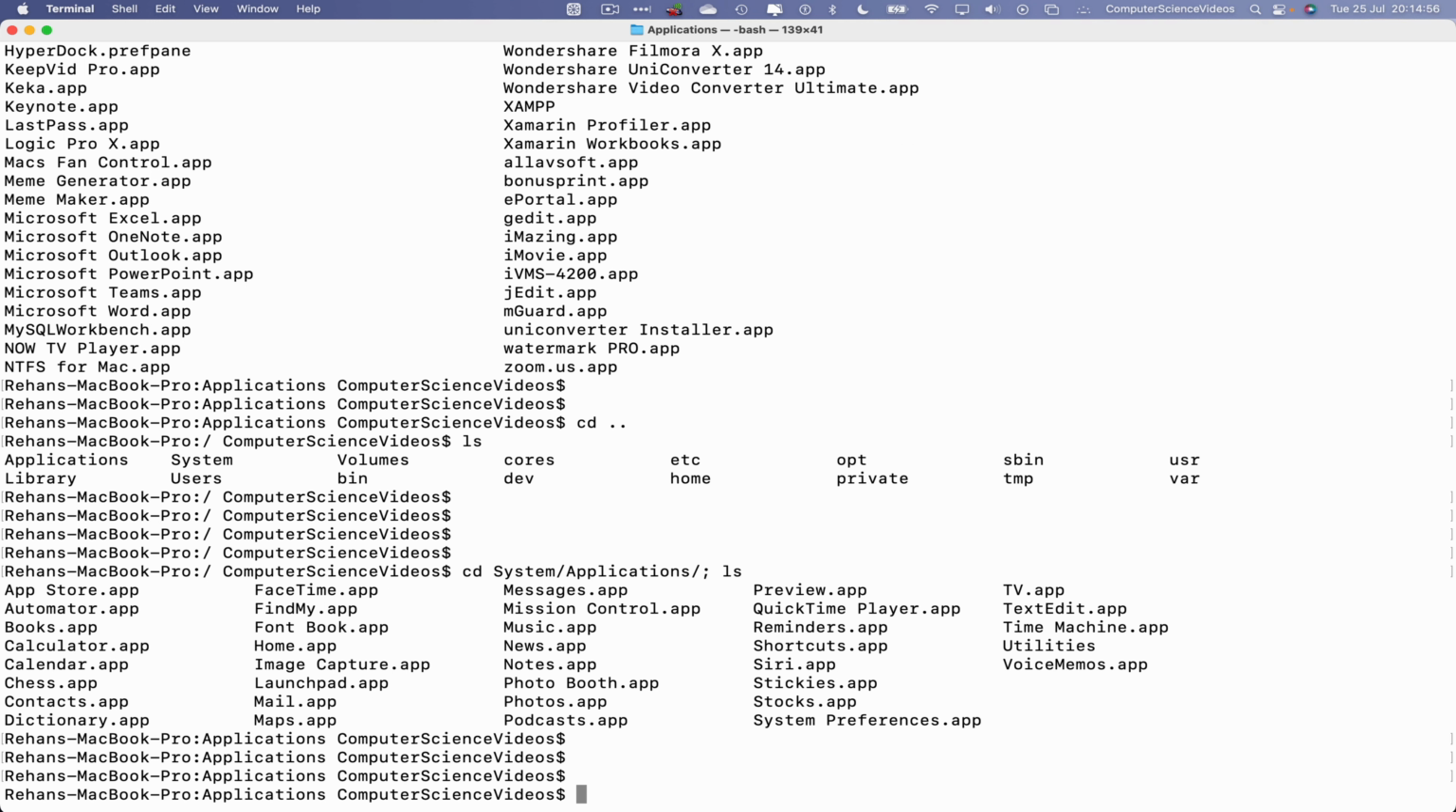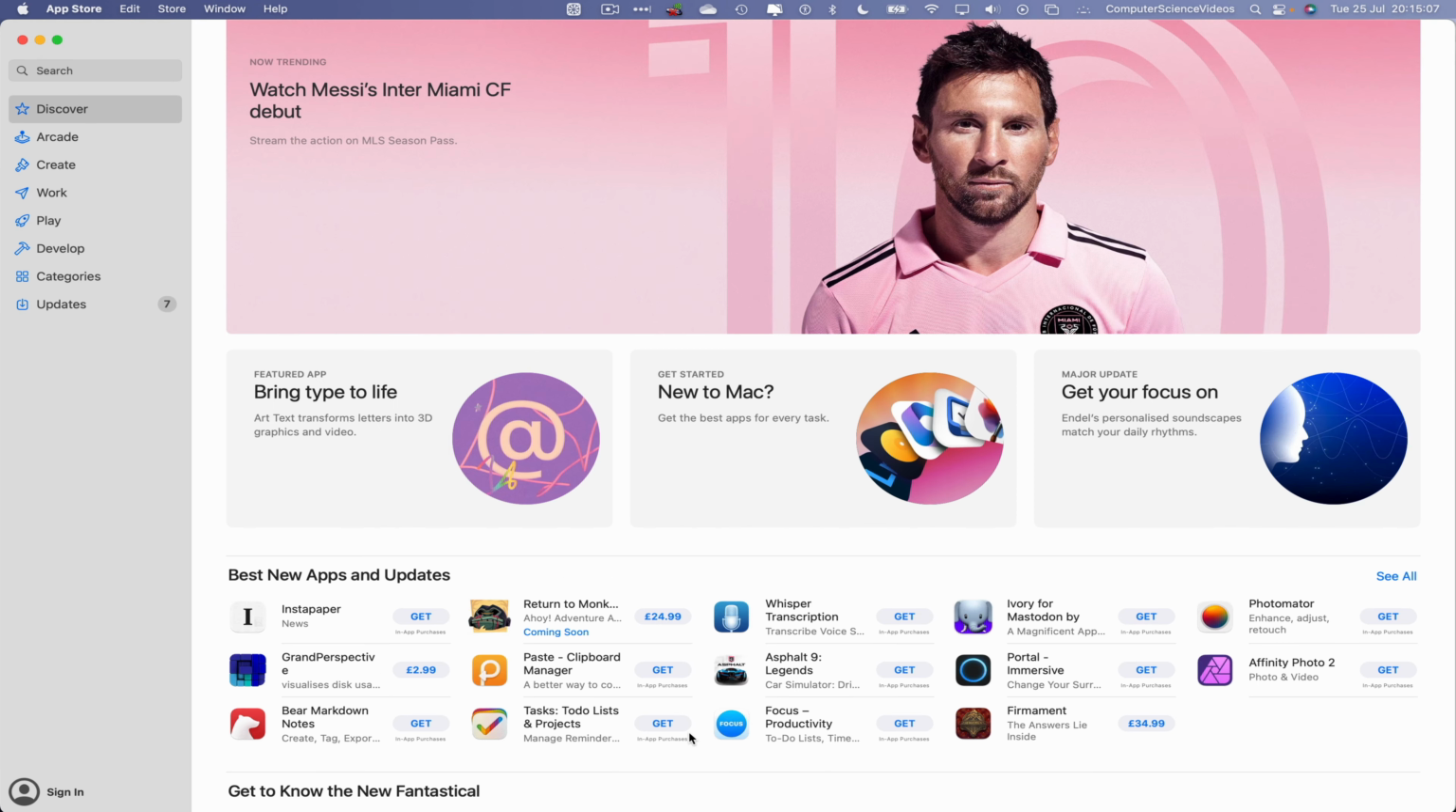The command to open up the App Store via the terminal command prompt is open App Store.app, enter, and this will open up the App Store on the Mac computer for us to then purchase the applications and start using the new applications.